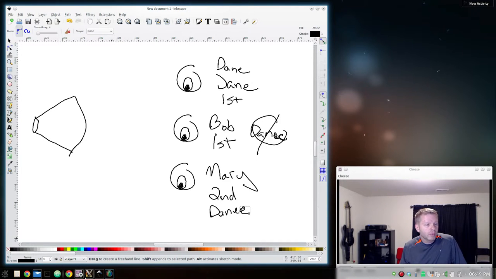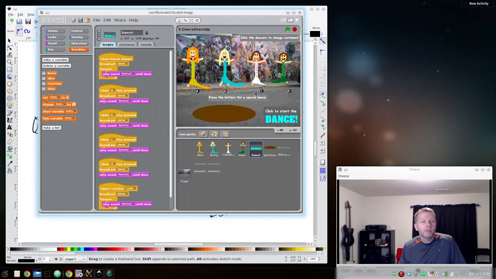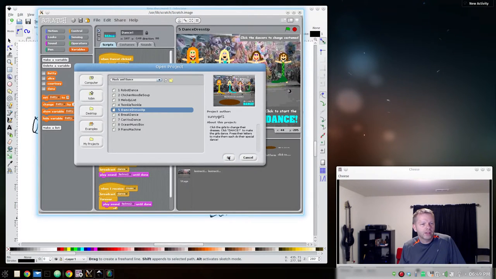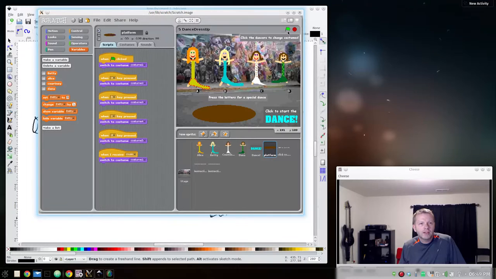There's a really good example of it in one of the sample projects that comes with Scratch. And you can find that by going File, Open, and go to Music and Dance, and look at Dance Dress Up. This does some neat stuff. It plays music and people dance, and when you click on them, they can change costumes. You're really just changing the costume on the avatar. If you press a letter for interaction, you bring them up forward and they can do their dancing thing.